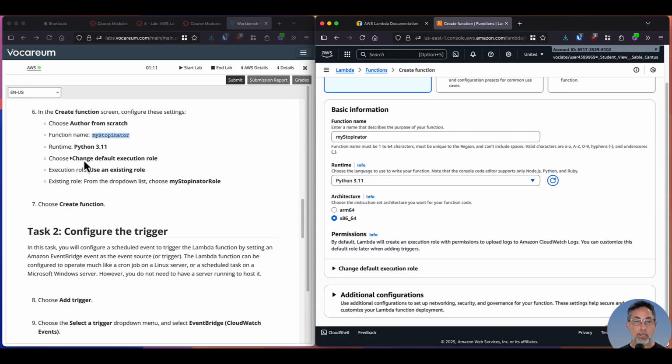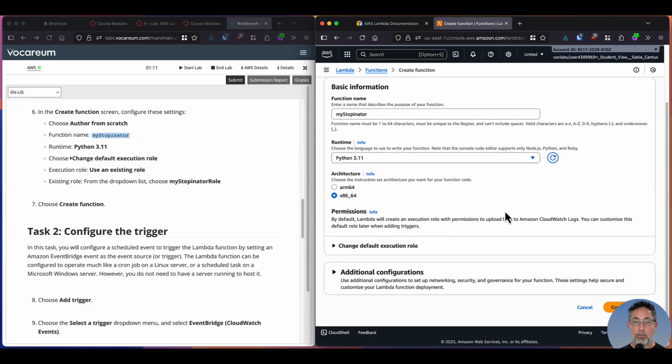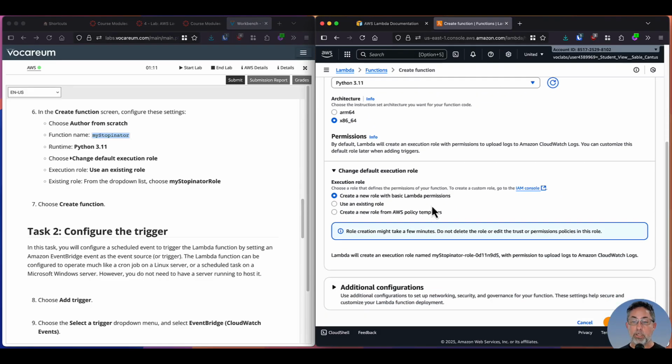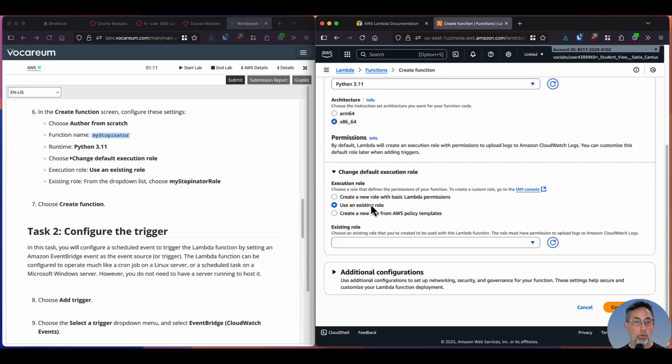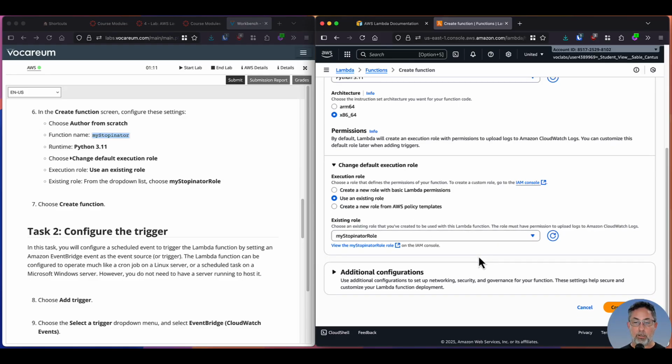Now we're going to choose the change default execution role. So we're going to scroll down till we see that. Here we go, change default execution role, and we will use an existing role. So not create a new role. Nope, use an existing role. And the existing role we'll choose is myStopinator role. So it looks like the lab has prepared an IAM role for us that will allow us to access all the resources that this script is going to access. All right, that's cool. So let's go ahead and create the function.